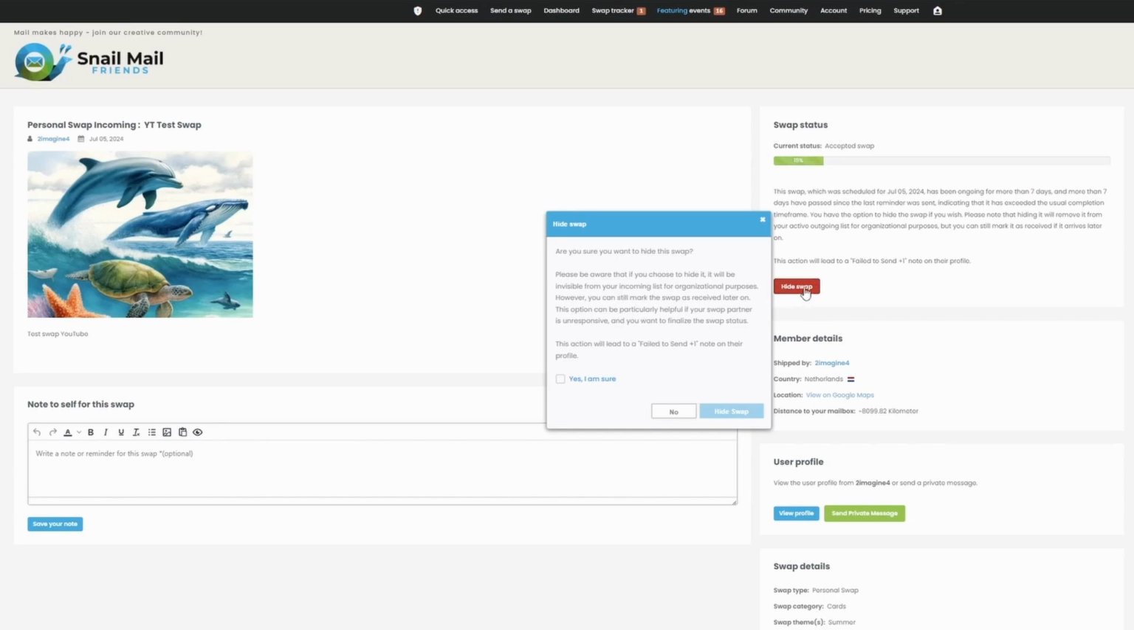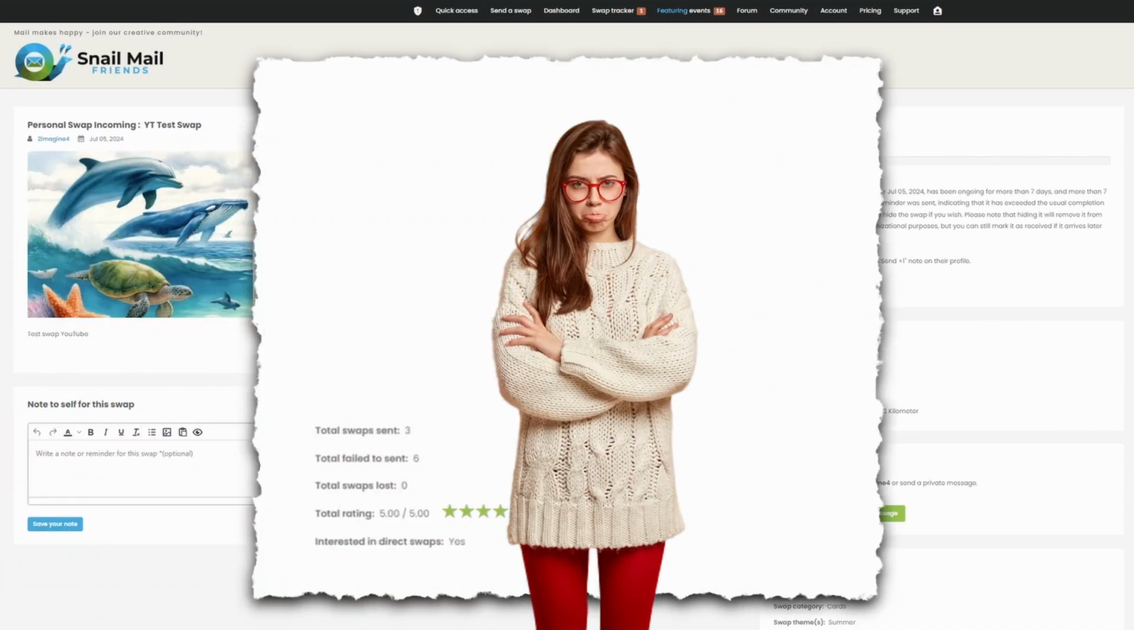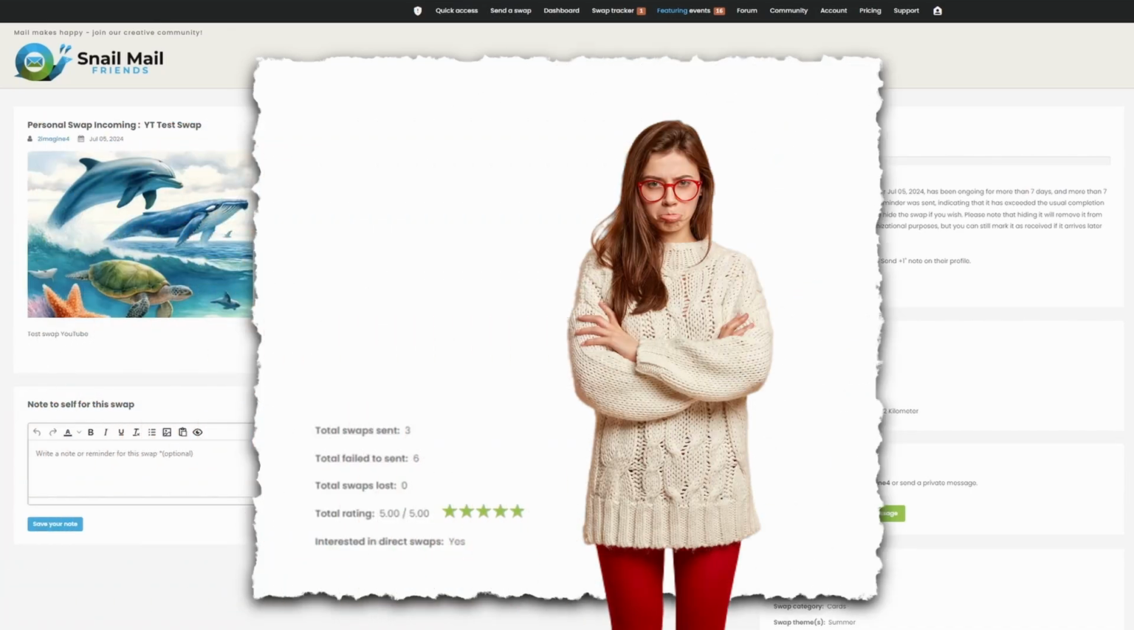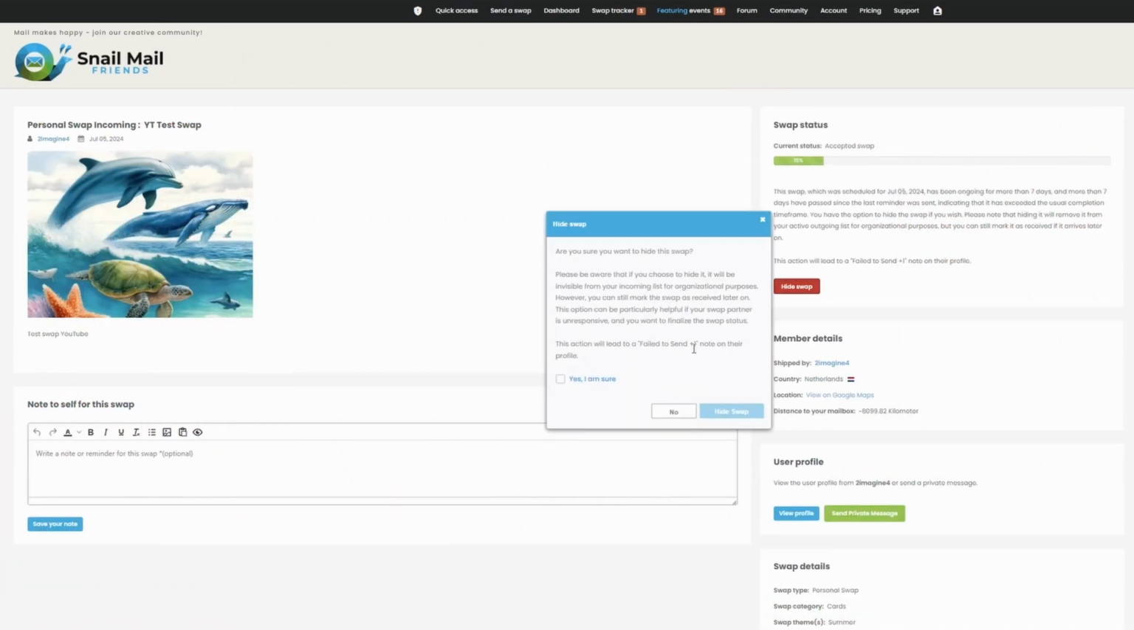The hide swap function also has a consequence, because if you do so, this action will lead to a fail to send +1 note on the sender's profile. So when you go to their profile and go to the details, you will see fail to send +1 or +2, +3. I don't hope so, but you can see how many fail to send. And these are actually fail to send, so never shipped out.